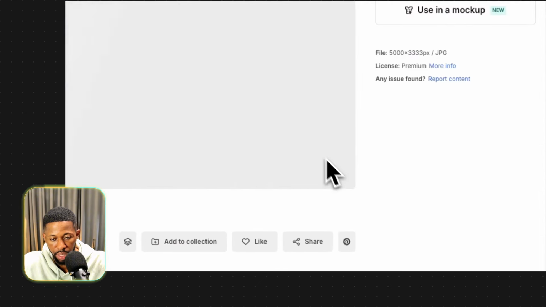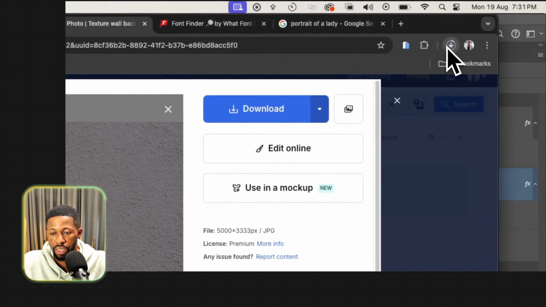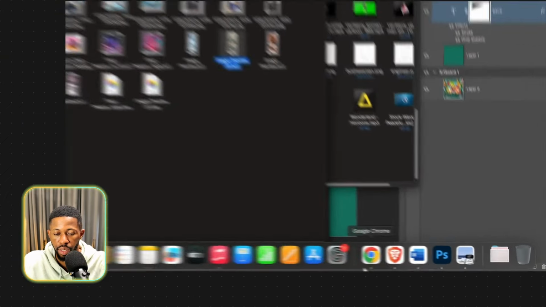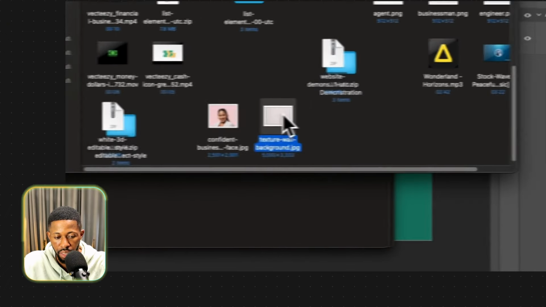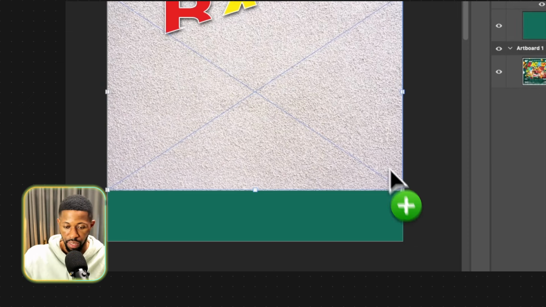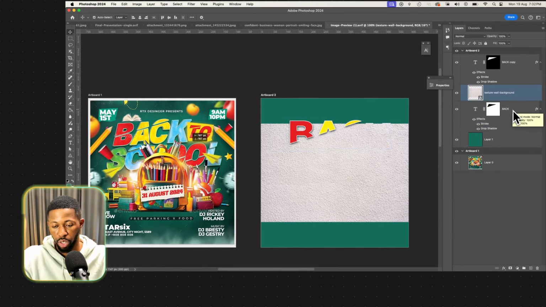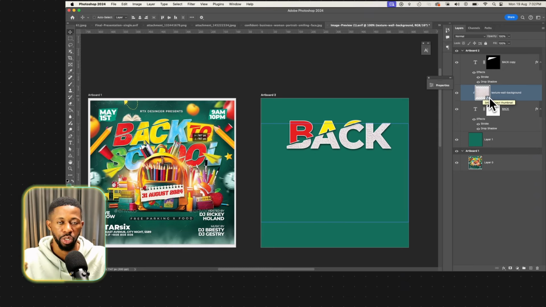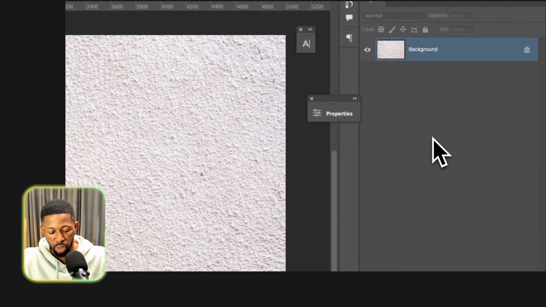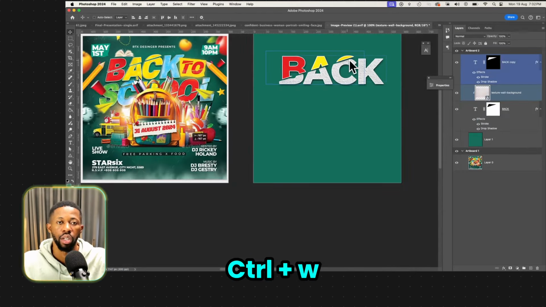So I'm going to use this for now. This sort of rough raw texture, use this. Okay, so our texture is done downloading. Let me just drag it into Photoshop. I need to clip it to the top shape, Control Alt G, clip it here. But before, I need to desaturate it. So let me open the smart object and press Control Shift U to desaturate, and save it, Control S, and Control W to close it.